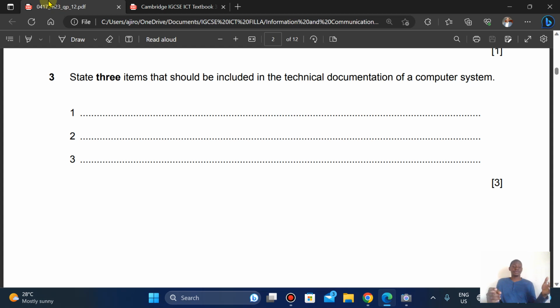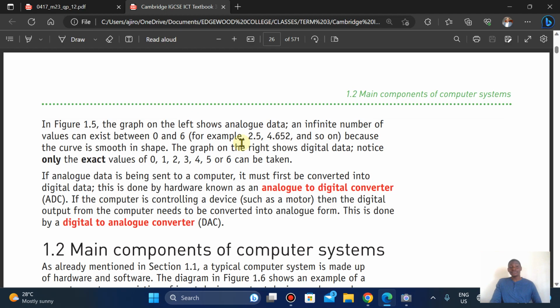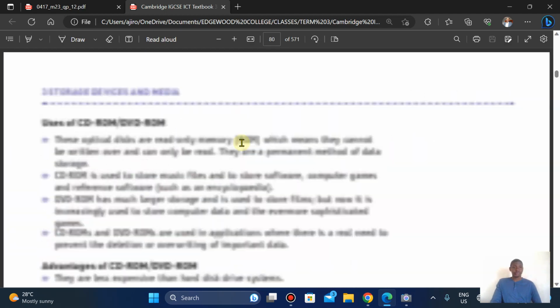Okay, we have the program listing, we have variables, we have the file structure, output format, input format, we have validation routines, system flowchart, software requirements, hardware requirements, the programming language used, etc. It's right here in the textbook, chapter 7 of the textbook.